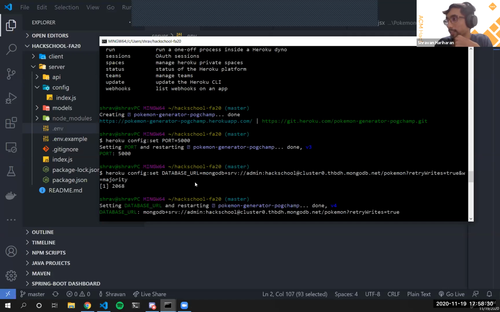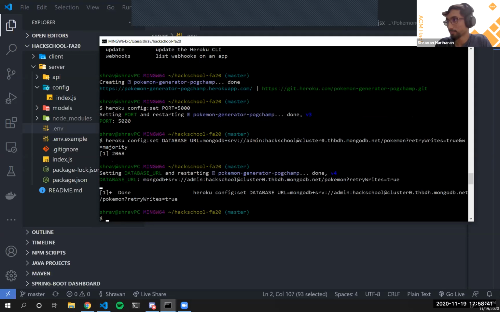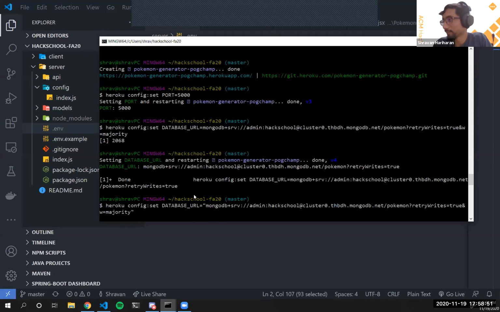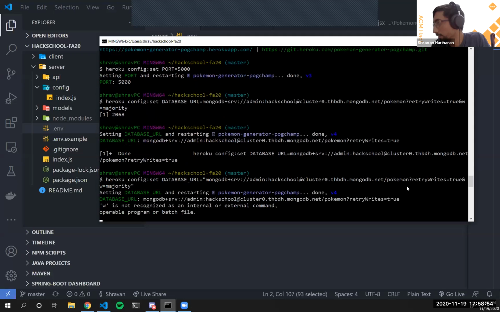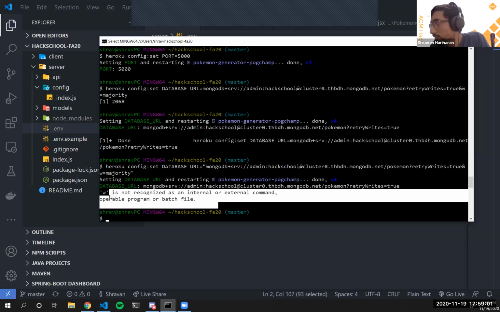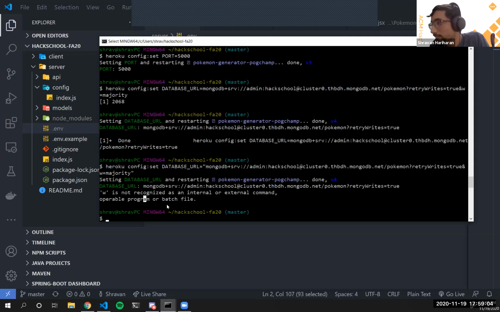One error you might have, I think on Mac and Linux, is that you might have to wrap this in quotations. I'll make sure I do that too. You want to wrap these in quotations because there are some special characters in here that need to be escaped. I think this question mark here, Bash freaks out about that. Okay, I think we're good.